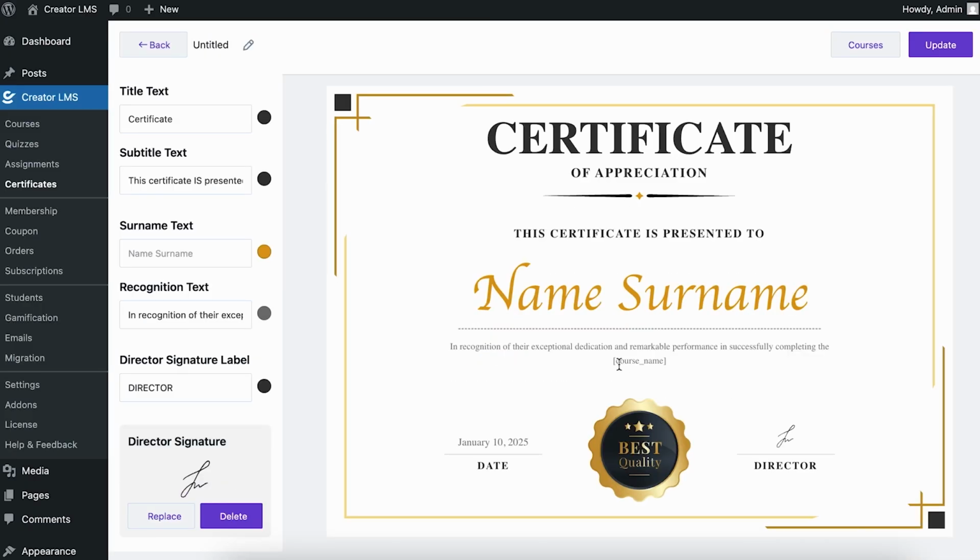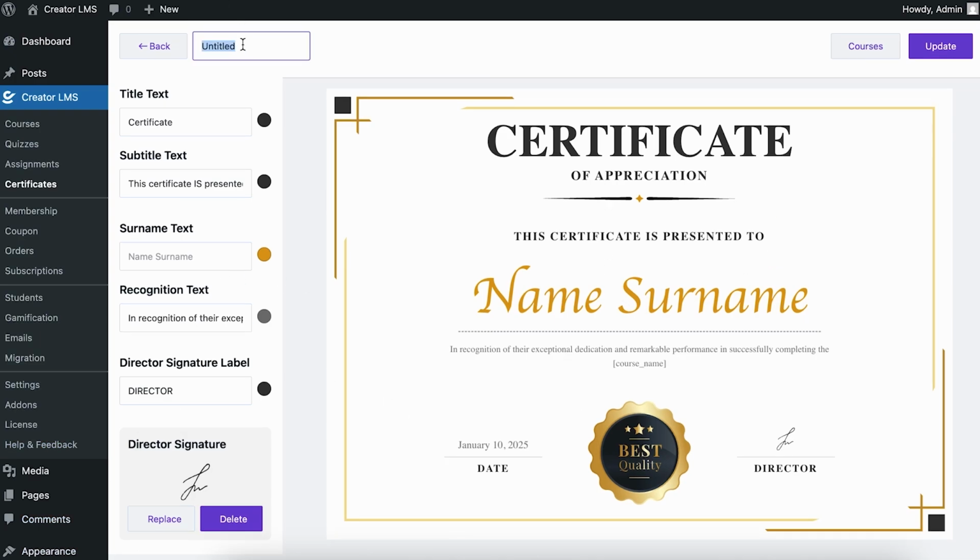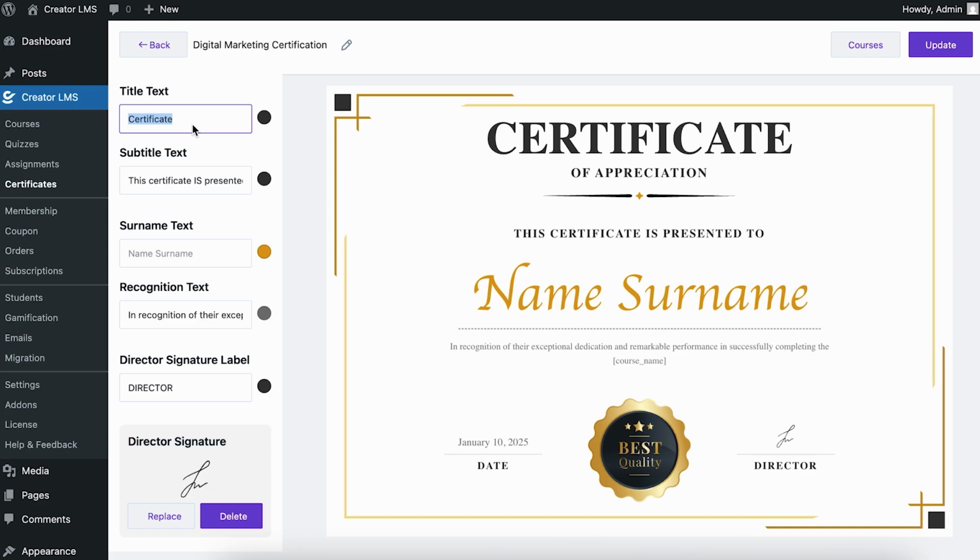Now, you can see that I have options to change the color. So for example, I want to use this certificate for digital marketing certification. Now you can change the title from here. This is the title of this specific page, and you can change this text however you want. This is the basic one.